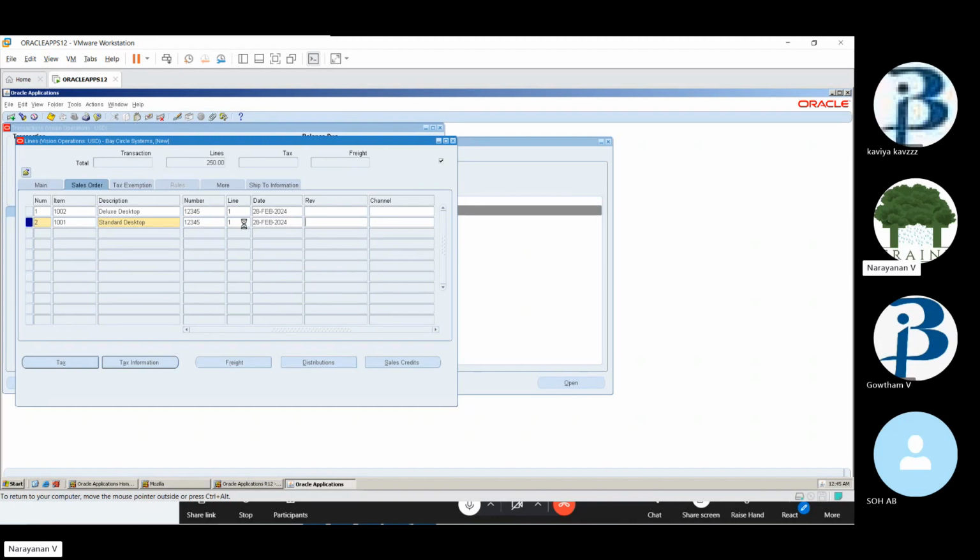Please save once you have updated any details. Without saving, if you come out now, the information may be lost. So you update the details and click the save icon. At the top of the screen, you can see a small symbol like a floppy, yellow color symbol, that is to save the data.